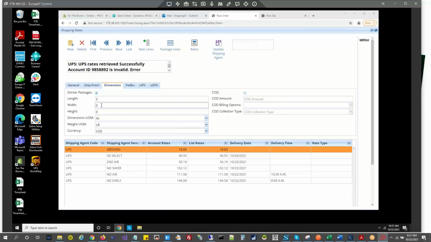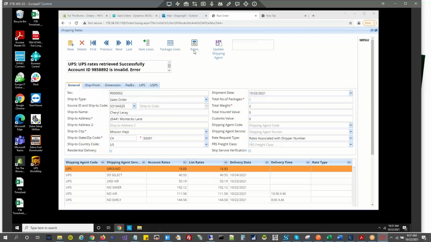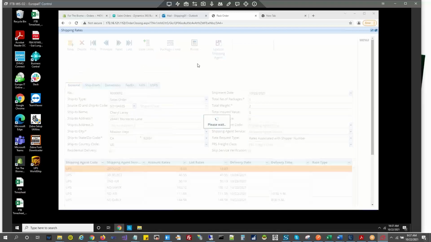Okay, it's a 9x11 envelope. Mm-hmm, 9x11 and 1. Okay. So let me get the rates again.